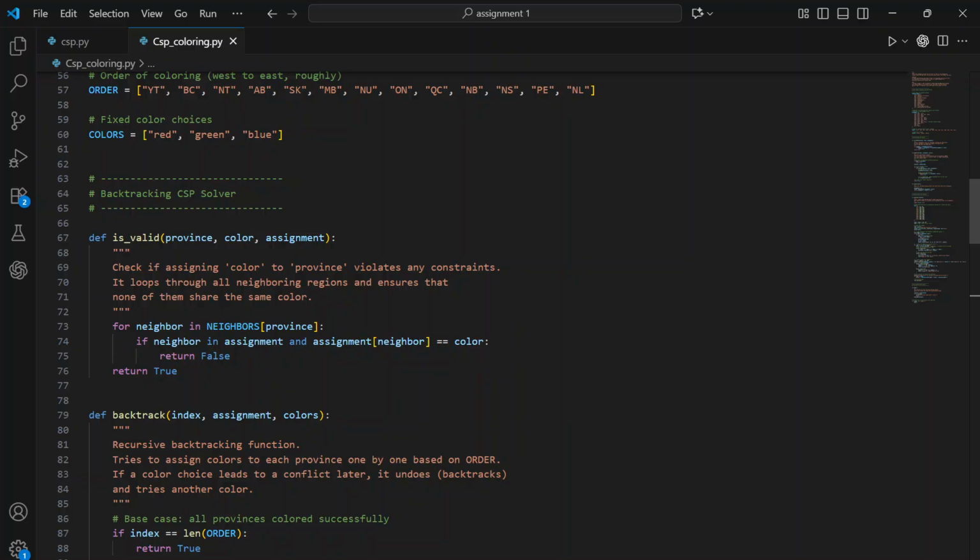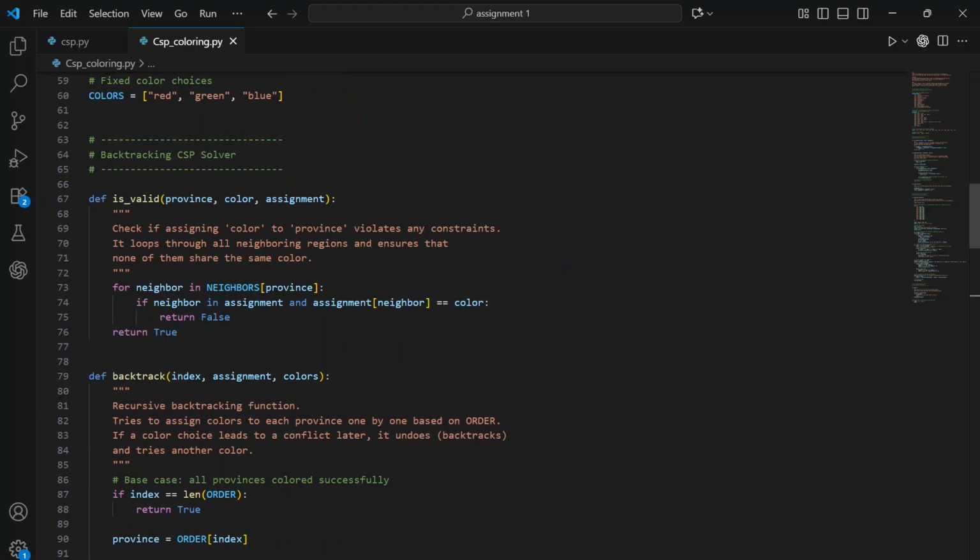So first of all, we have the isValid function. This function loops through all the neighbors of a province, and if any neighbor already has the same color, it returns false. And if no neighbor has the same color, it will return true.